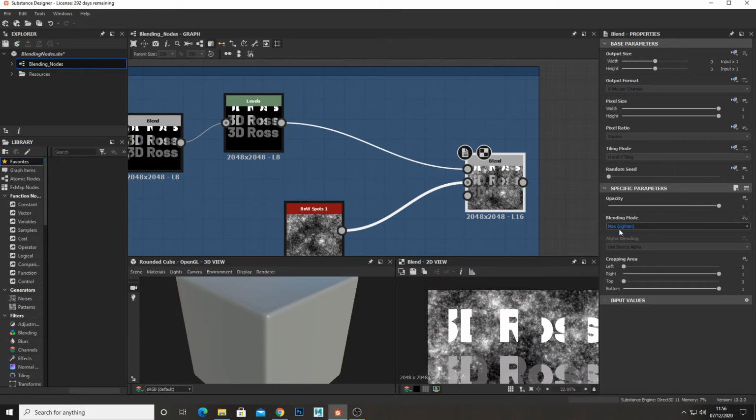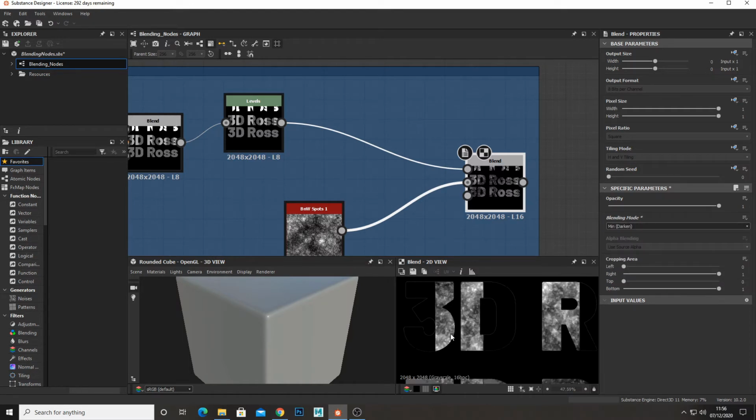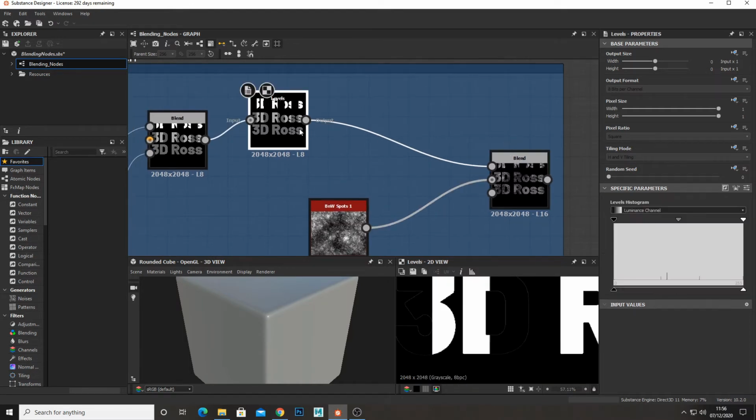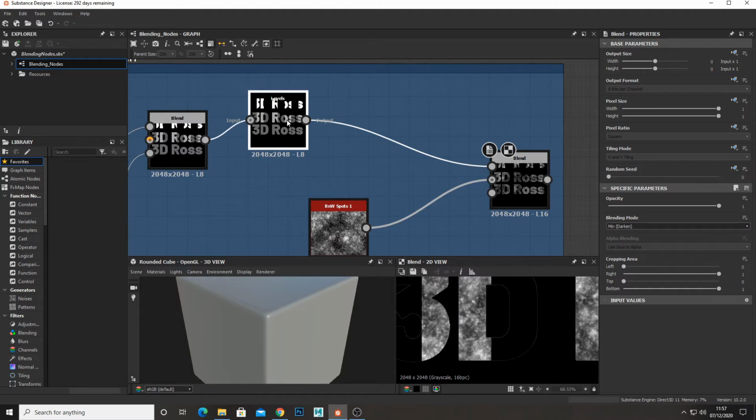But now if we switch to min darken, we'll see that anything black before is going to stay black. And then the white areas, because the other image is darker, it's going to darken that.